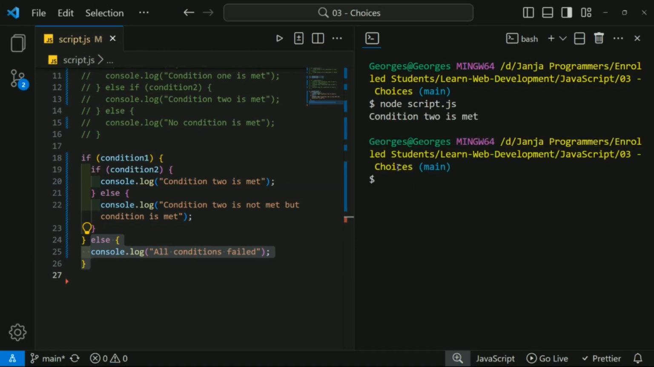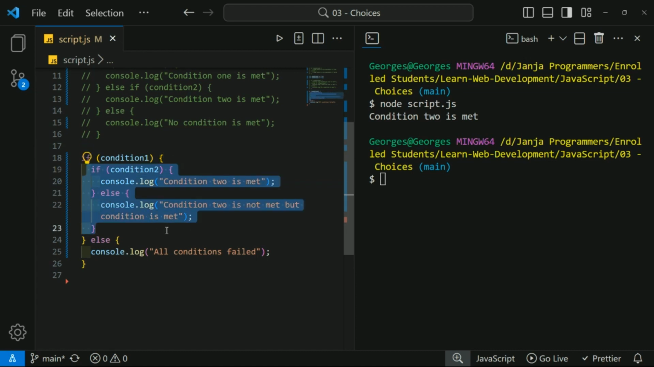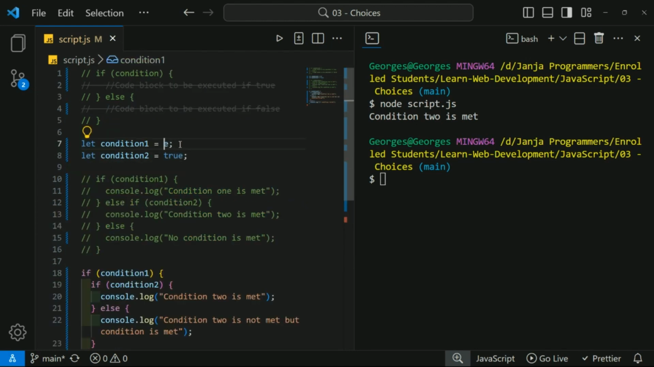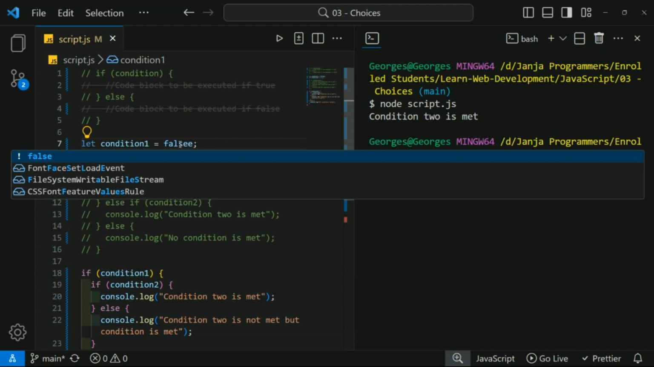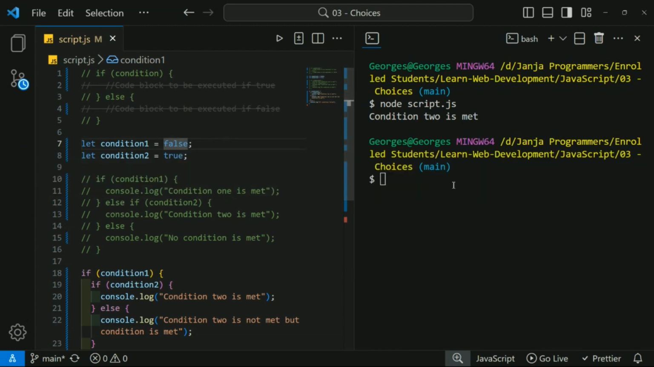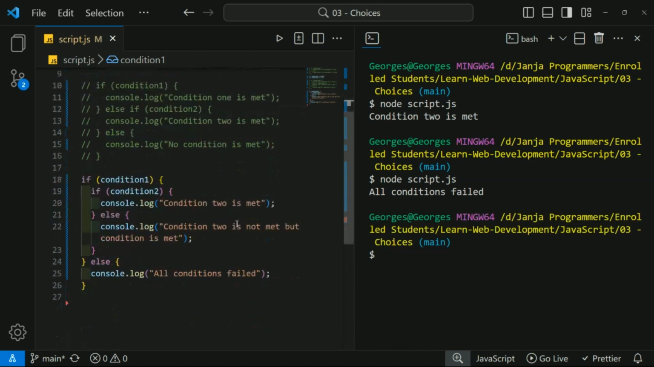So you see that the console has logged condition one. Condition two is met. Why? Because condition one was first evaluated as true, and the block of code within the if statement was then executed. So now let's set condition one to false so that we can see the else statement of the parent if, because we are nesting, so we run it.